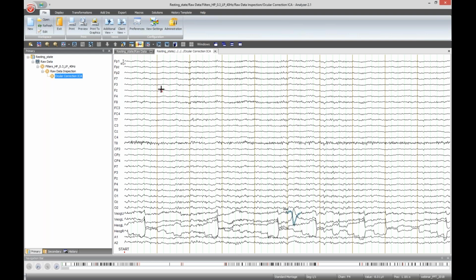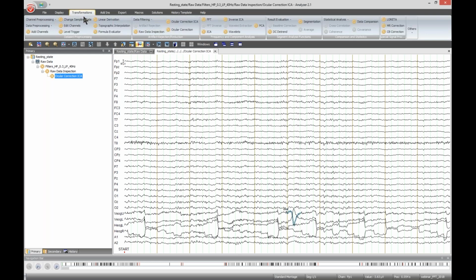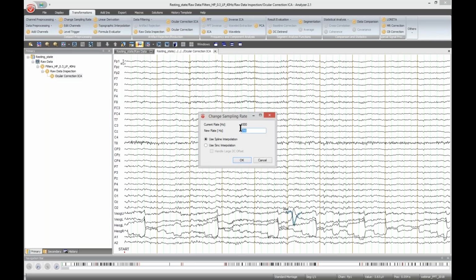So how is it done? This is done by calling the transformation change sampling rate. So we will try to select a sampling rate that is a power of 2, and we will choose 512 Hertz. And why is that? Because it is recommended to downsample the data, because if you upsample the data, you have to be aware of aliasing effects. So due to this reason, we have not upsampled the data to the next power of 2, which will be 1024, but instead we have downsampled it to 512 Hertz. Okay, I will use the default spline interpolation, and I will click OK to finish the dialog.